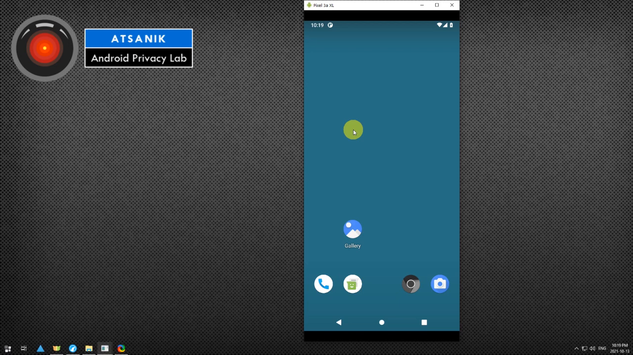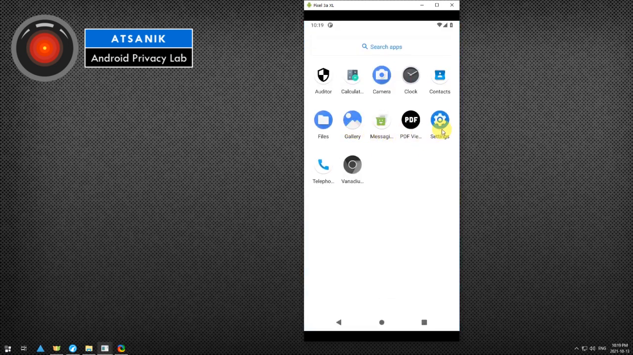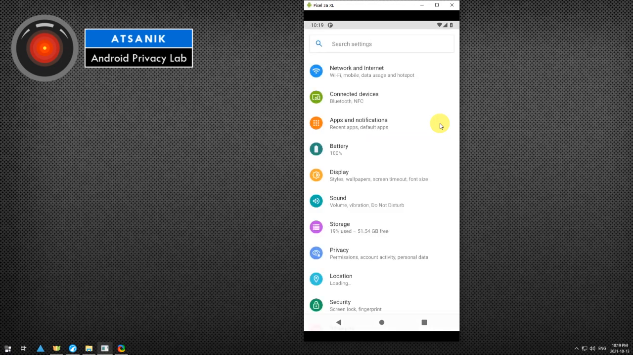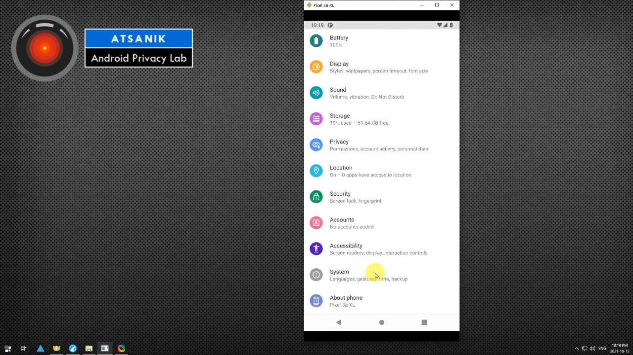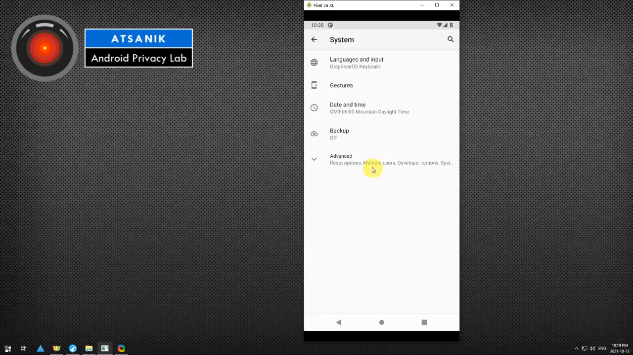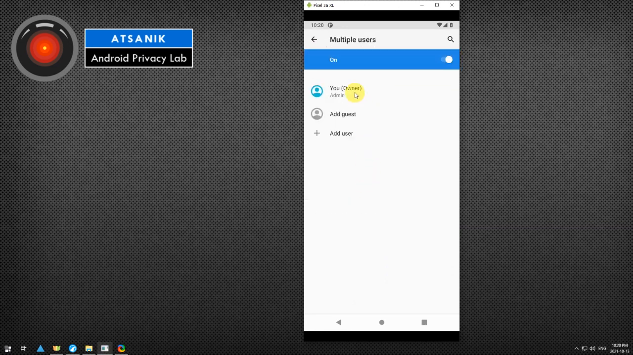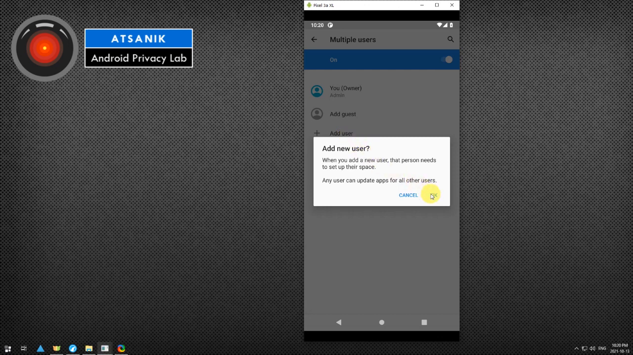So to do that, I go to the app drawer, Settings, System, Advanced, and Multiple Users. Here you can see the primary profile, which is named Owner, and a guest profile. I'm going to set up a dedicated profile for the installation, so to do that, I'll select Add User and click OK. Here I can name the profile, so I'll call it Sandbox.